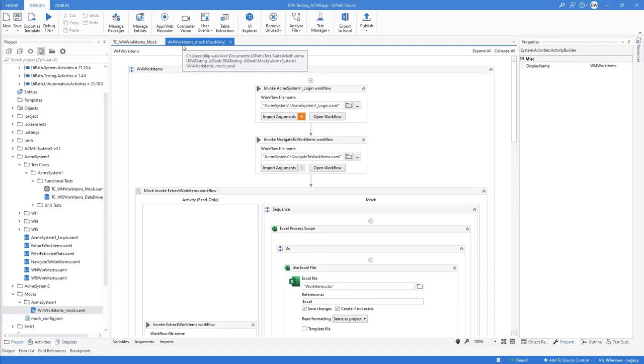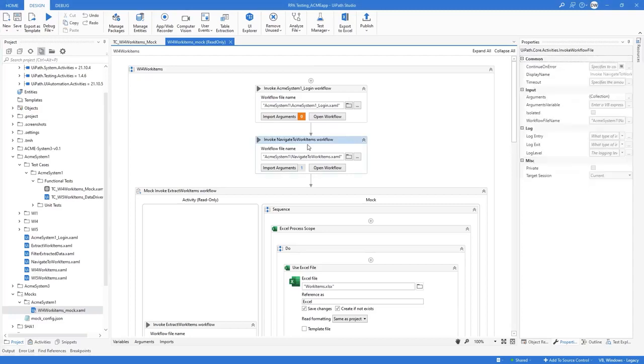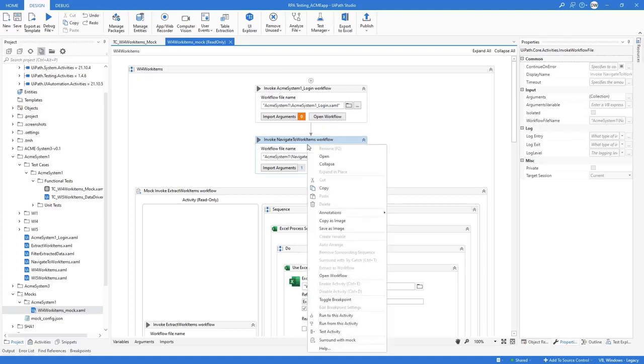Before discussing the TCWI4 Work Items Mock, let's explore the mock read-only file. We can actually mock any activity present inside this workflow. Let's see how we can create a mock workflow surrounding this Invoke Workflow file activity. To do this, we just right-click the activity and select Surround with Mock.